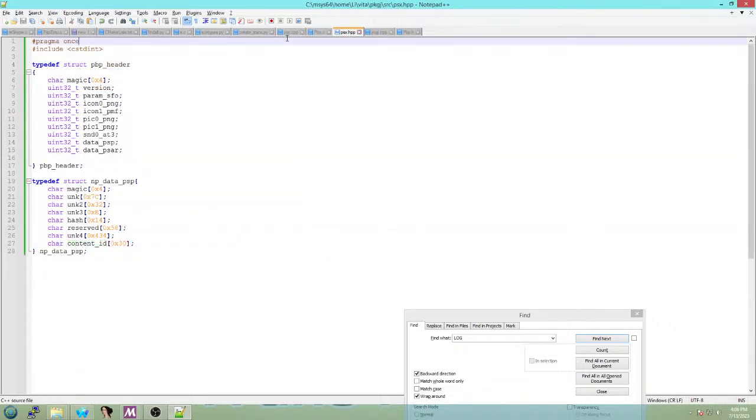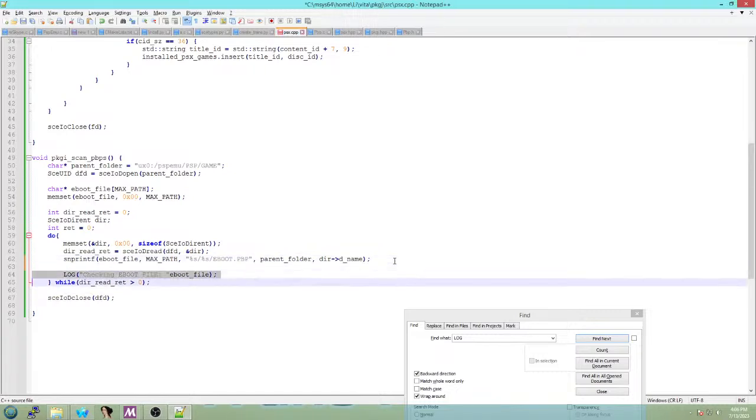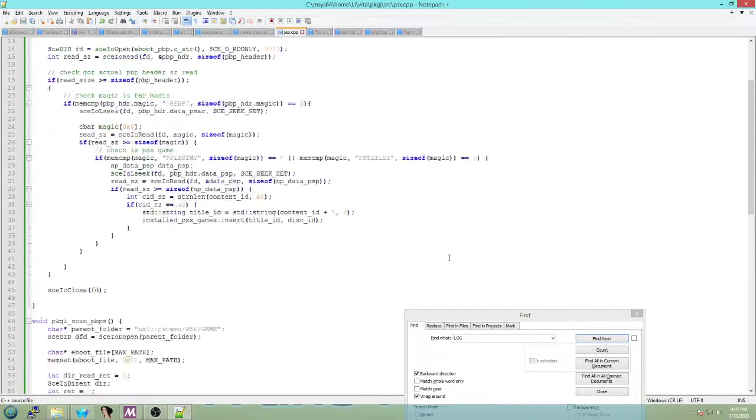In psx.cpp, I probably should make this not use sprintf, honestly, but I just want this to work first. So logf, checking, and then I guess cd string eboot_file. That should work.